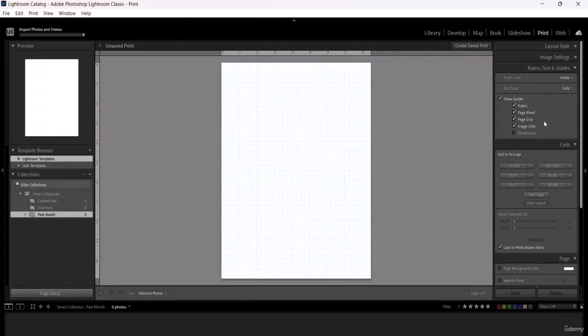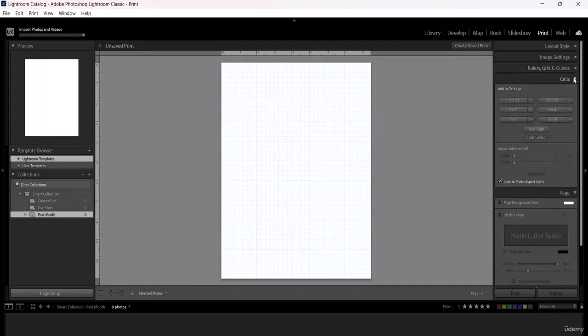Once we're done, then we have show guides. You can do the same thing which I showed you a while ago. If you want to show guides of rulers, page break, page grid, image cells, dimension, and all of those, you can select or deselect according to your need. If you select them, that will be applied, and if you deselect them, that will be removed. Now you know how to do it. We're going to remove it, and then let's go to cells.